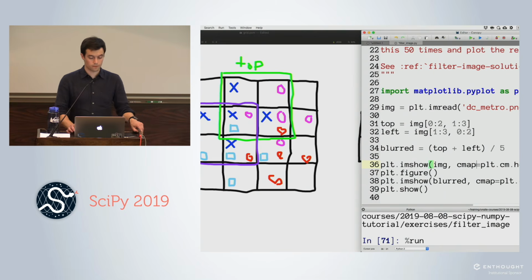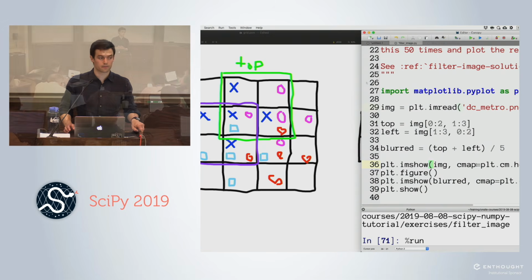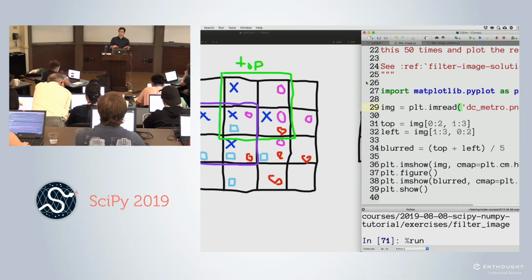So we'll work on this for 15 minutes probably. We'll be walking around if you have any questions. So that we can do more of these, I'd like to stop now and look at the solution.